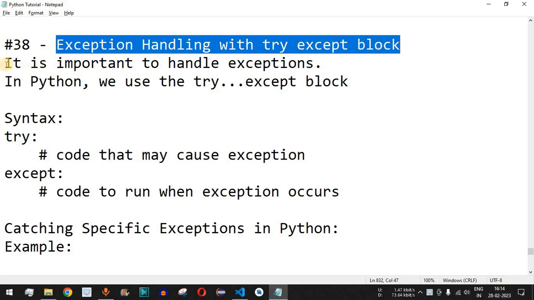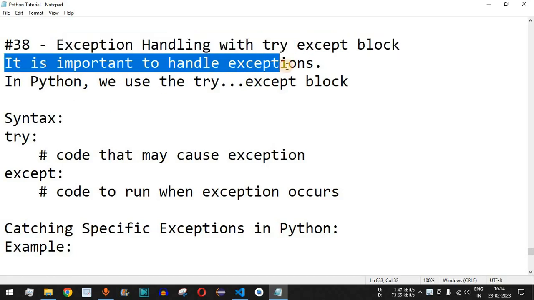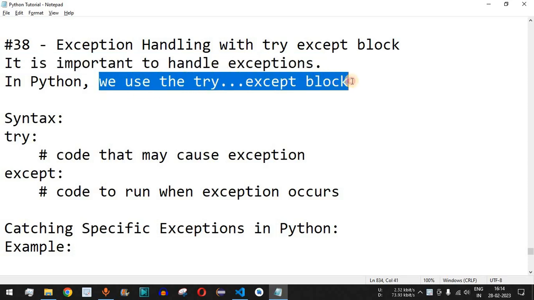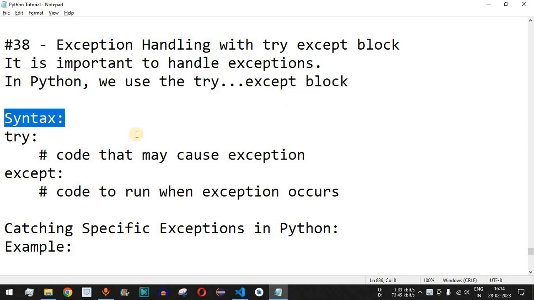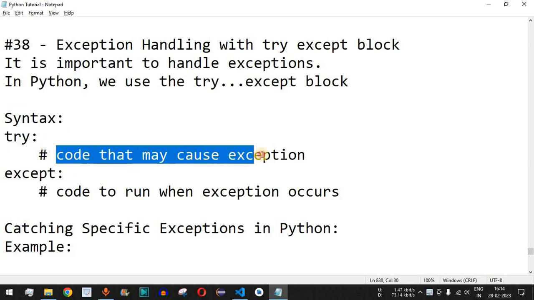We are going to learn about exception handling with the try except block. It is important to handle exceptions that we have already seen. In Python, we use the try except block in order to handle the exception, and this is the syntax in order to handle the exceptions in Python. First, we have the try keyword followed by the colon, and then we have the code that may cause the exception.